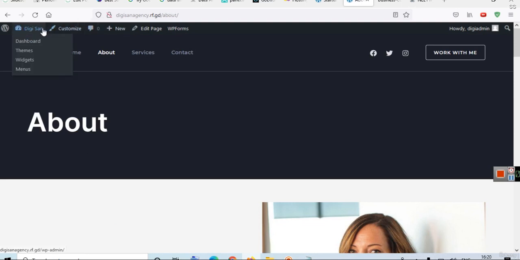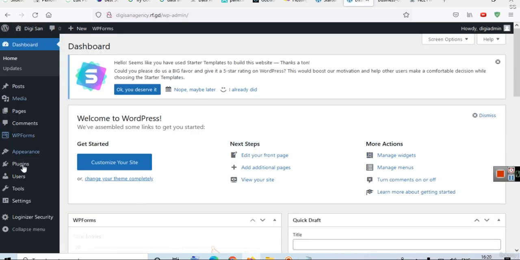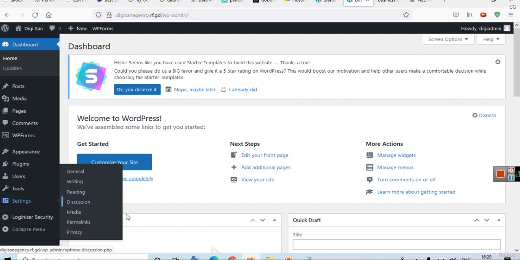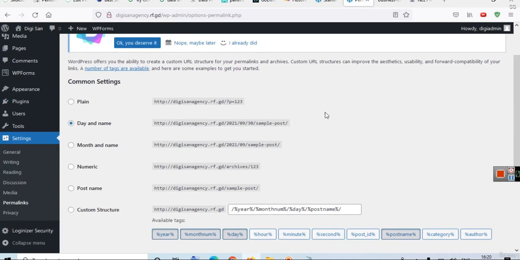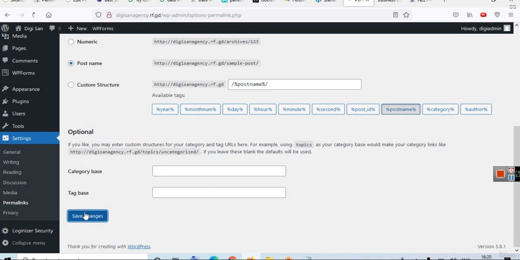If your slug is not showing you the name of the page or name of the post, go to settings and go to permalink settings. Permalinks is the structure of your URL. Here you can see this URL is selected, day and name. So in my post, the post name and post date will be displayed. I don't want this. I just want the post name. This is the most suitable setting for search engine optimization of your website, and save settings.